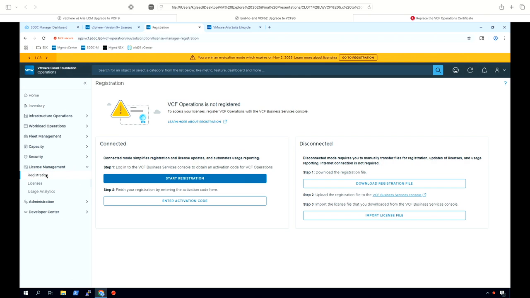The first thing I need to do is I need to register VCF operations with what's called the business services console. Well, let me back up. There's two modes here. There's the connected mode and the disconnected mode. In connected mode, you're going to register by basically connecting out to the business services console, providing your credentials, and it will basically transfer and set it up. In disconnected mode, you're going to download a file, take that file, upload it to the business services console, generate your license file, download your license file, and then use it to license. So both the connected and disconnected modes work.